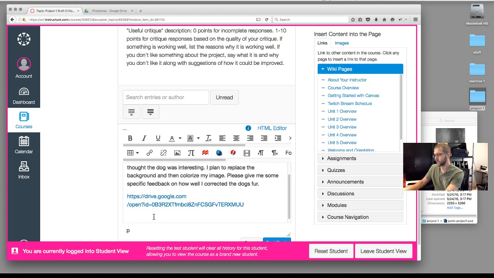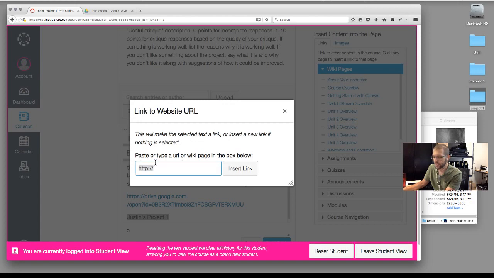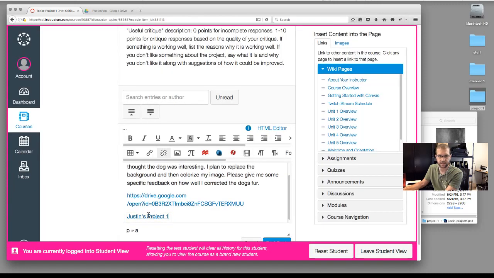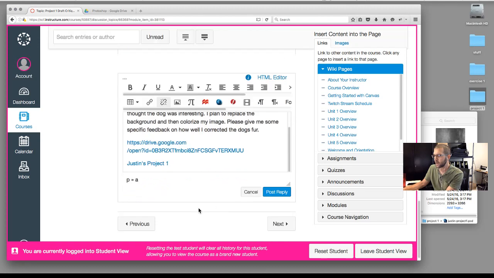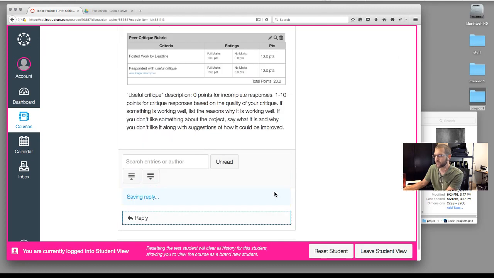Or if you want to give it a description, Justin's Project 1, you can just type that description in, select that text, and then click this link right here. That link image will bring up a window, okay, and then I can paste my Google Drive URL in there. What that does is it embeds the link in the text that I just typed, okay? So I have my description in there. I have a link to my file. I'm going to go ahead and post my reply.